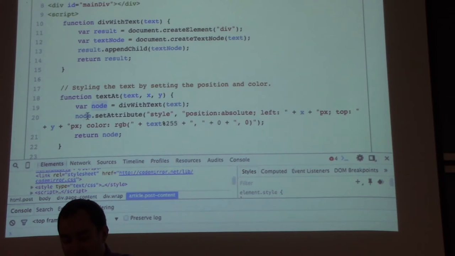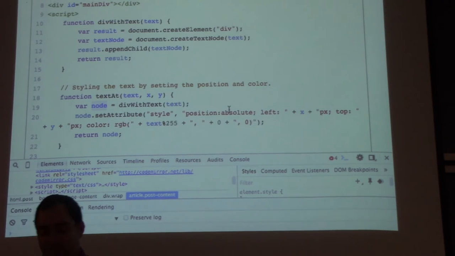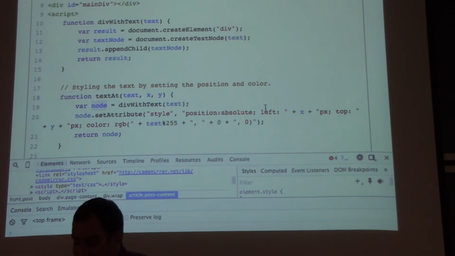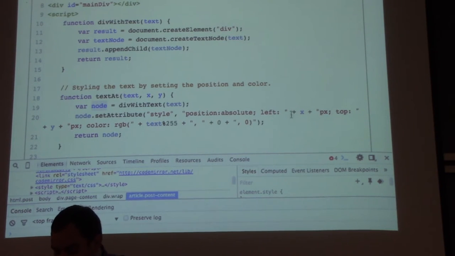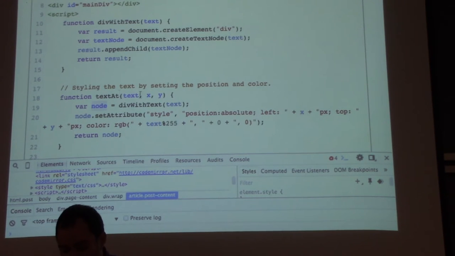It's pretty intuitive. node.setAttribute, and we set the attribute style to this string here. And here we use string concatenation to dynamically create this style. So we have position absolute, so that means we can use absolute positioning on the web page by pixels. And then we say left, we have x plus, the variable x that we have in this function. So we go x pixels to the left, and then we go y pixels from the top.